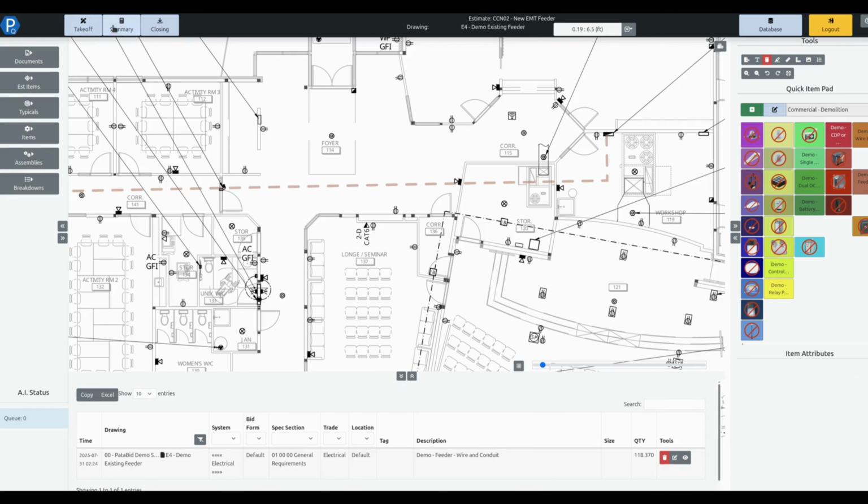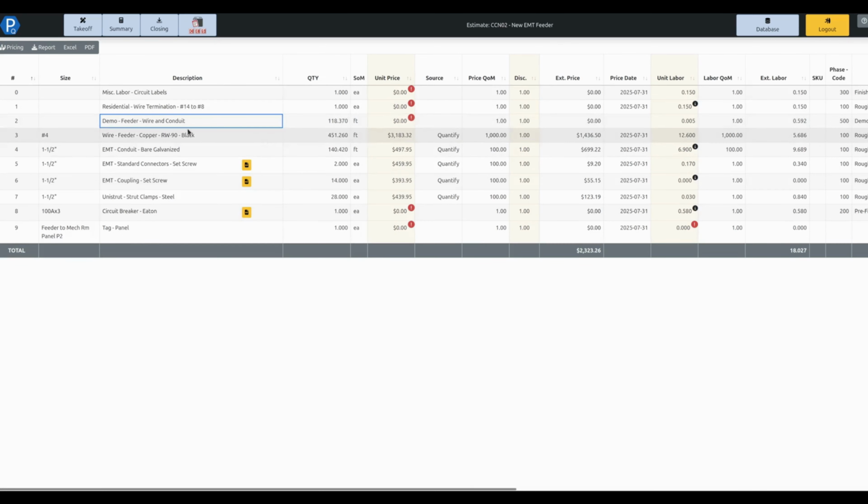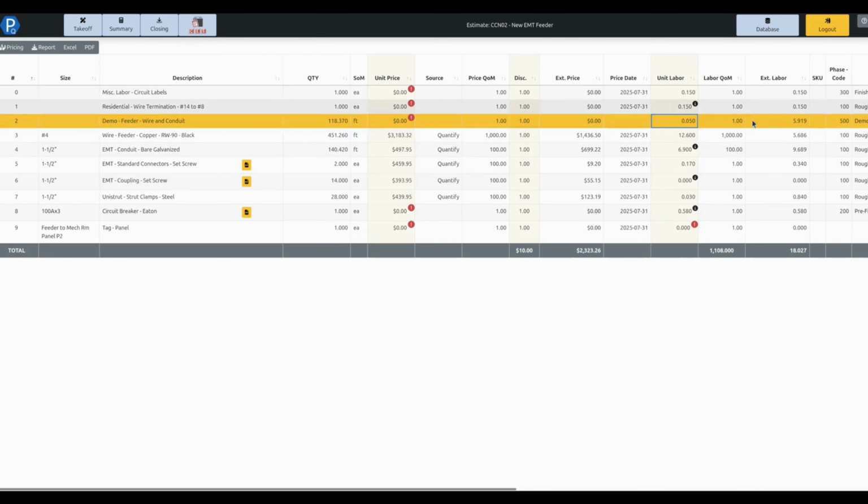and there we go. So now when I go to my summary, I'm going to have a little bit more detail in here, and it's going to show me all of the hours, everything that I need. Again, I've got my demo feeder and wire conduit here. It's given me an allowance of hours for this. I might want to increase this, decrease this. It really depends on the project. In this particular case, I think this is a little bit low. So what I'm going to do is up this to something more in line with the new installation here.